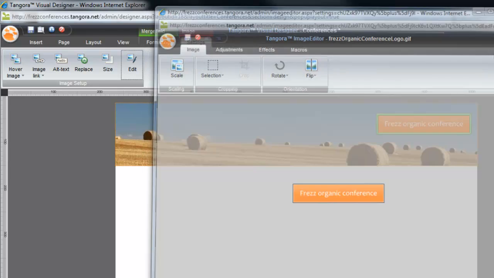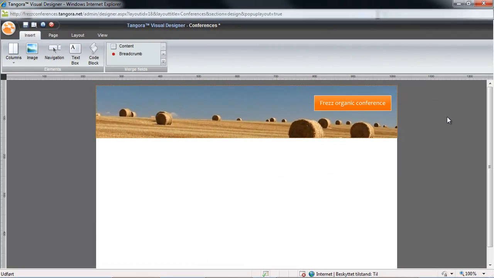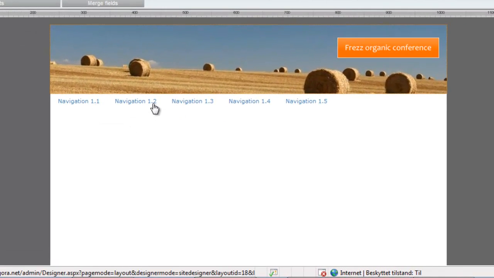Let's place the rest of the elements now, and then we'll return to each one to adjust the design at a later point. I could add a navigation simply by inserting a new navigation under the Insert tab. We could see that a navigation placeholder is inserted. Note here too that the navigation reads navigation 1.1, 1.2, etc. And yeah, that's just some dummy text.